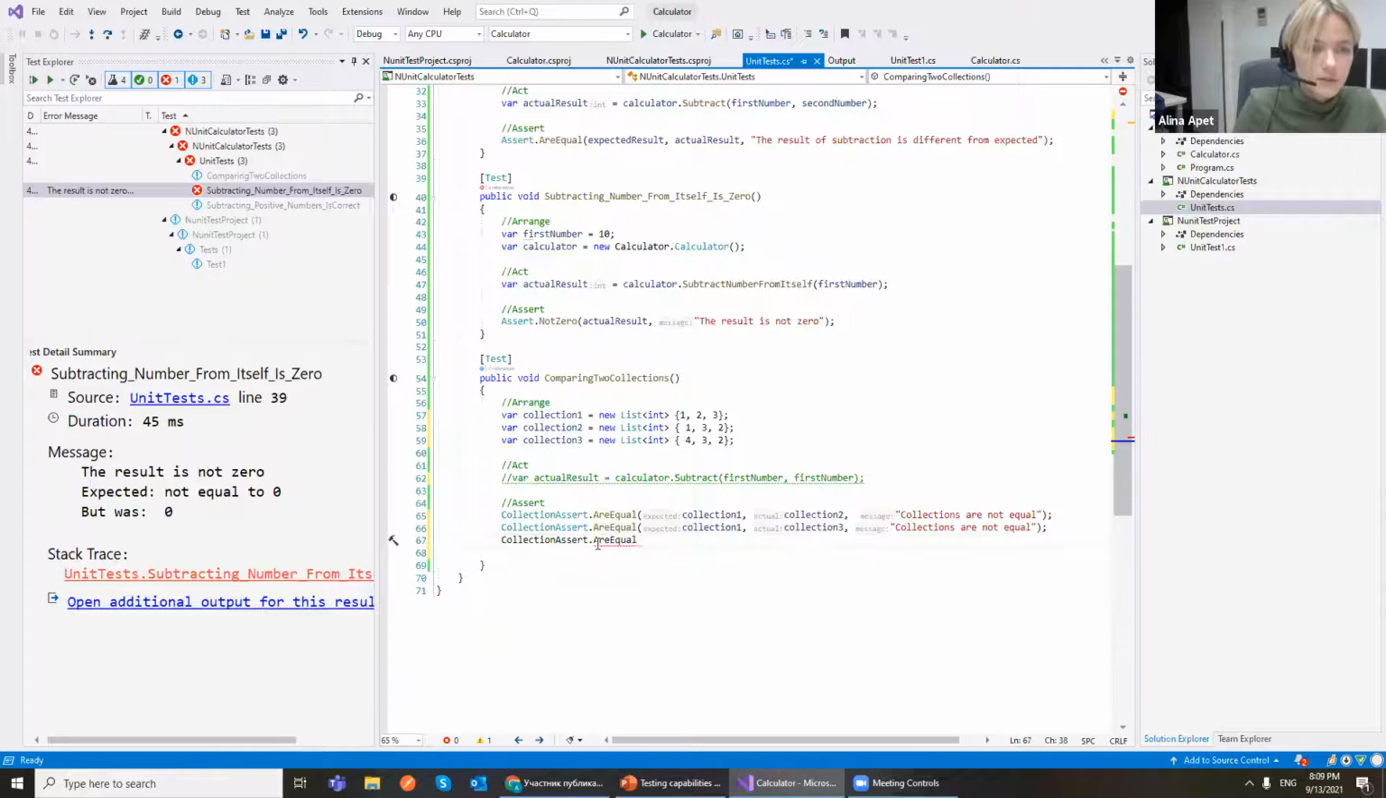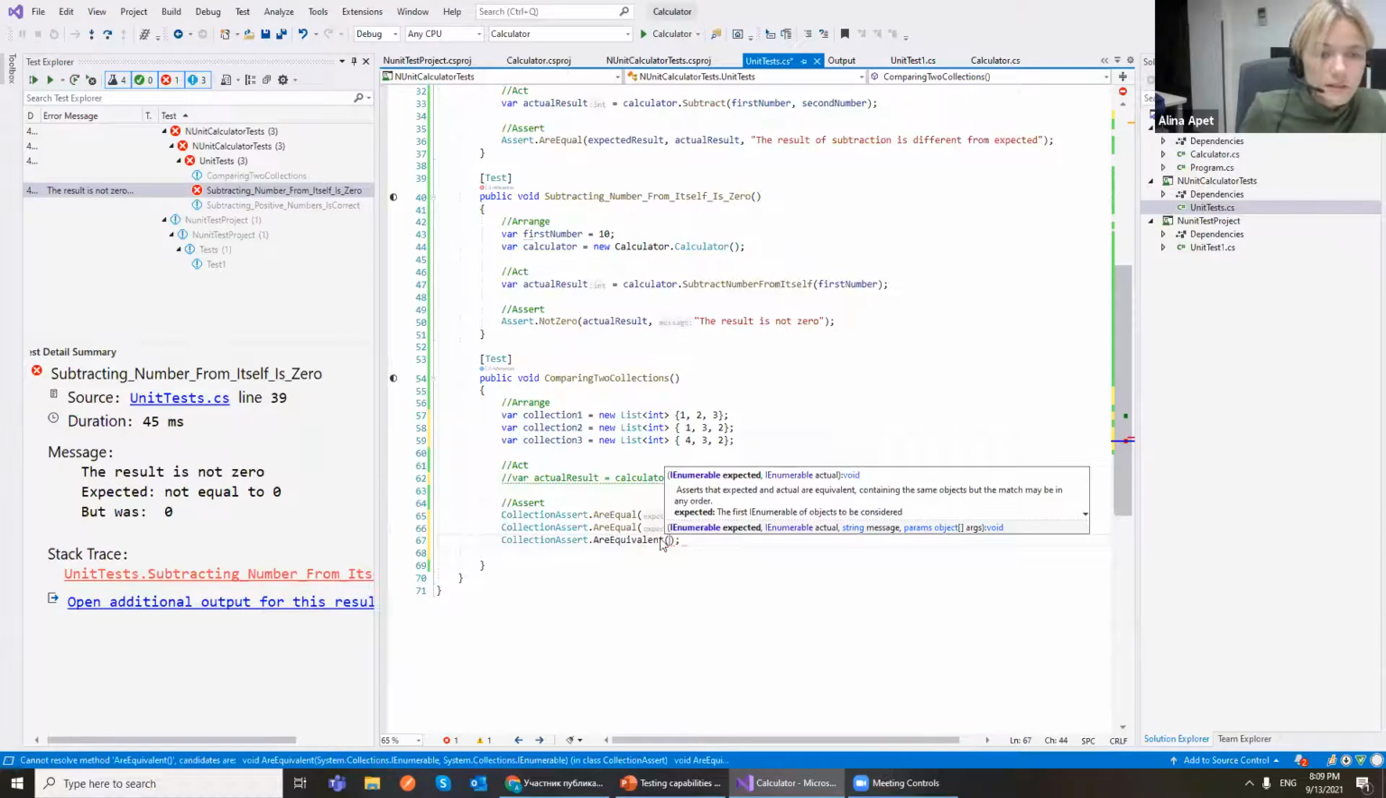In collection assert, we also have the method AreEquivalent. It compares collections if they contain exactly the same objects, but they may be in different orders, in any order. You may see that we have hints. It's very easy even for beginners.